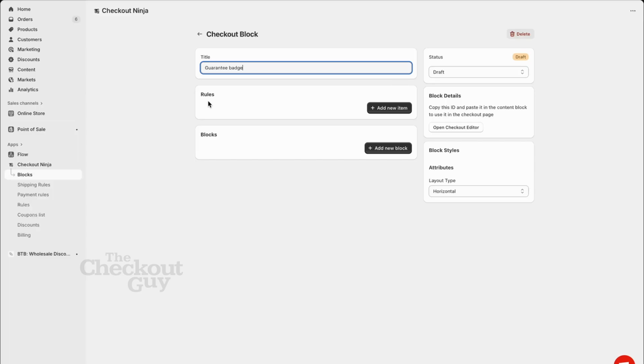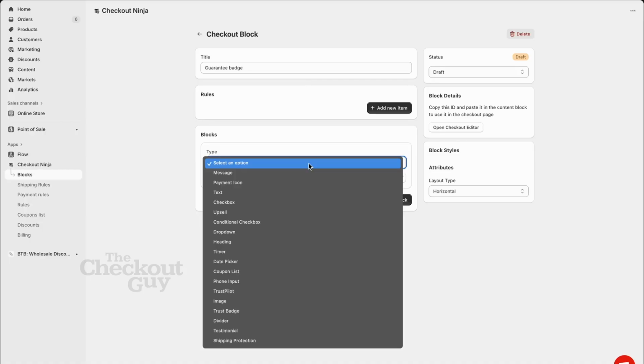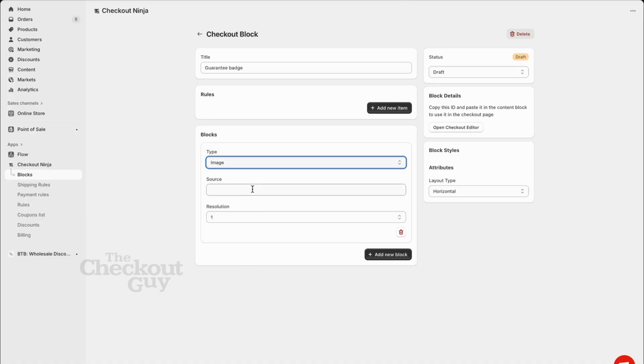So if you need any rules, you can make rules. If you don't have any rules, we don't need to add any rules. Then click on add new block. From the drop down, you can select the image one, right? And you can give the source.